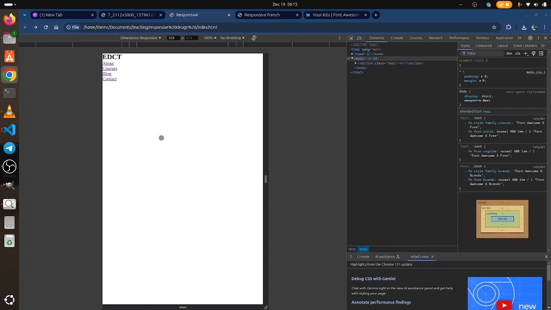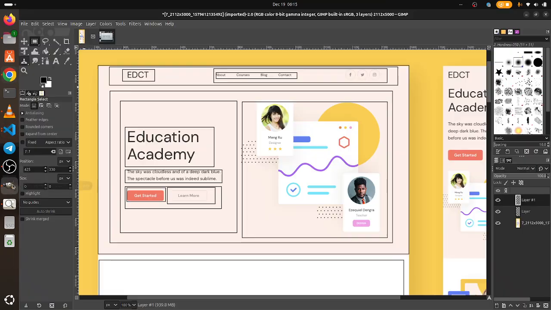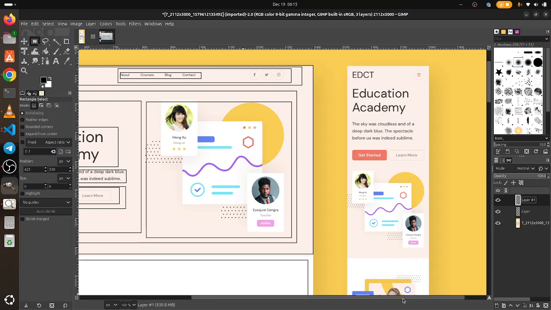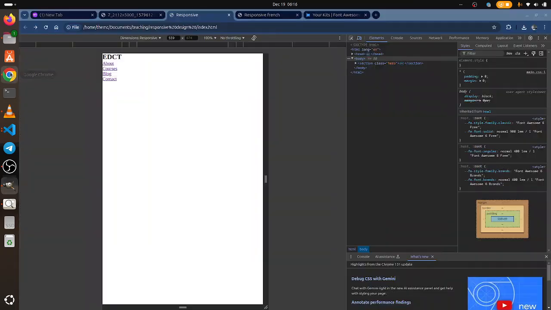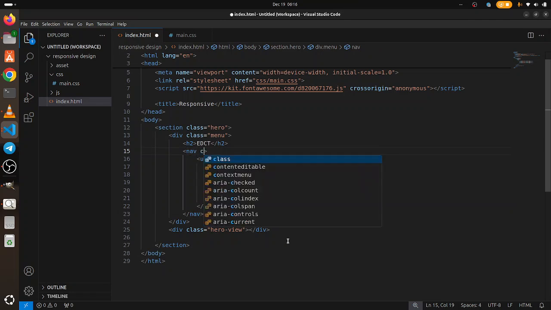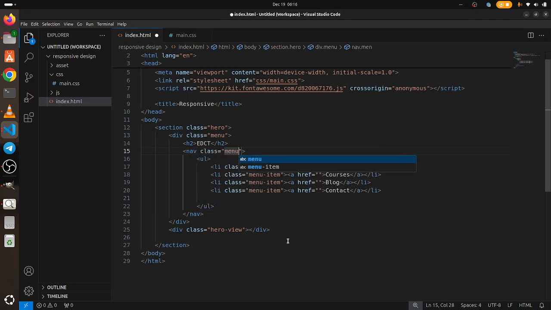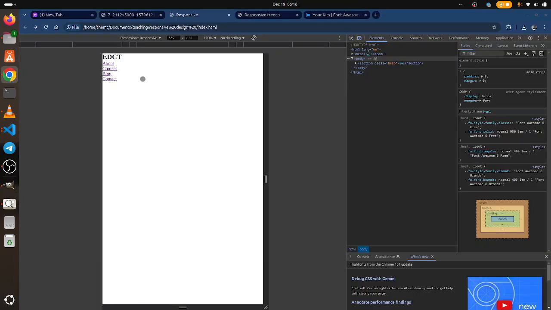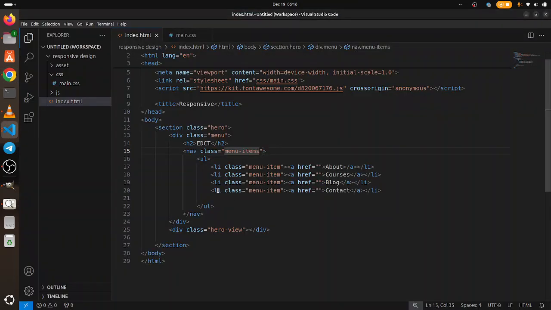This is what we have, but we know that on mobile, if you look at our mockup, these menu items are not there. The navigation is not there. It's replaced by this hamburger button or bars. So we need to take care of that. How do we do that? I'm going to put a class here and call it menu items, because there are many of them. Before actually using that class, let's complete this one.